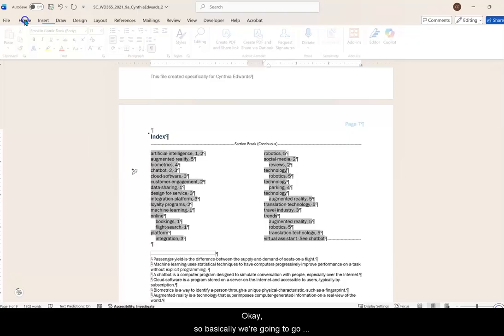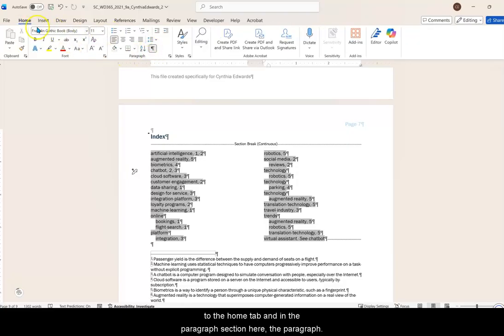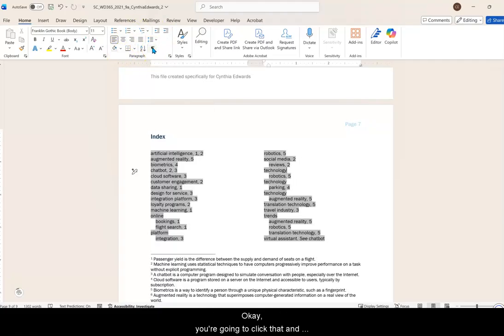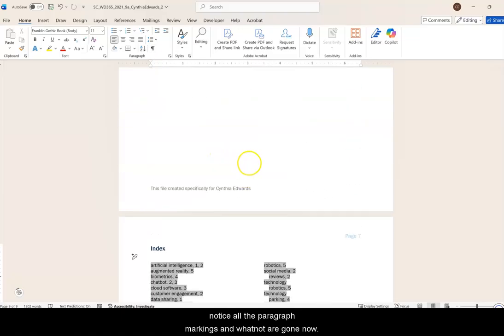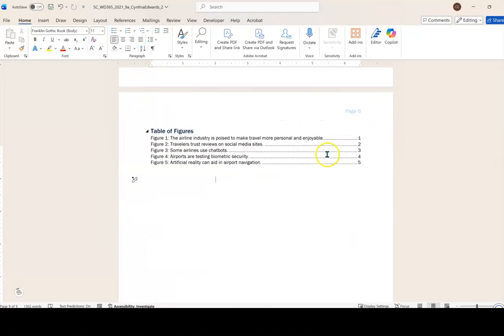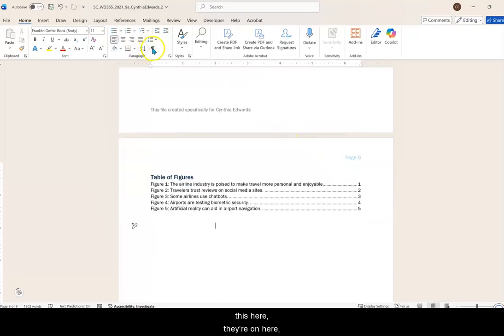Okay, so basically we're going to go to the home tab and in the paragraph section here, you're going to click that and notice all the paragraph markings and whatnot are gone now. Okay, here, they're on here, they're off here. Okay, that's what they're telling you to do. If you're clicking that and they're not going away, they do give you extra instructions in the instructions guide of how you can take care of that. But for most of you, that should work fine.